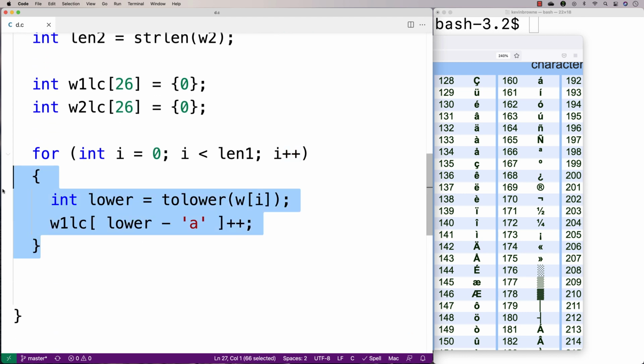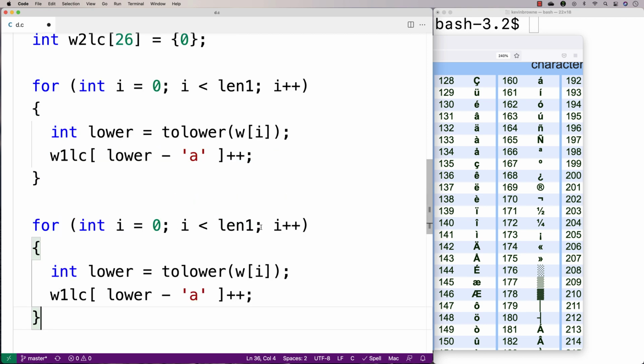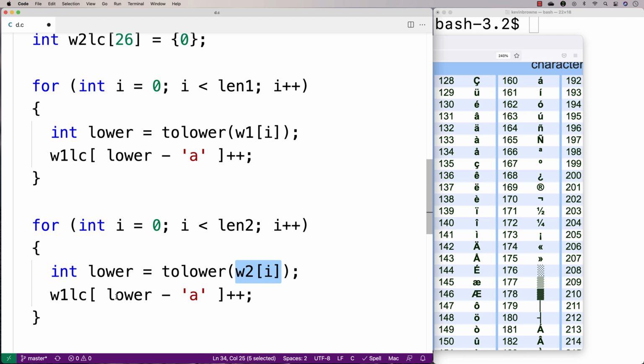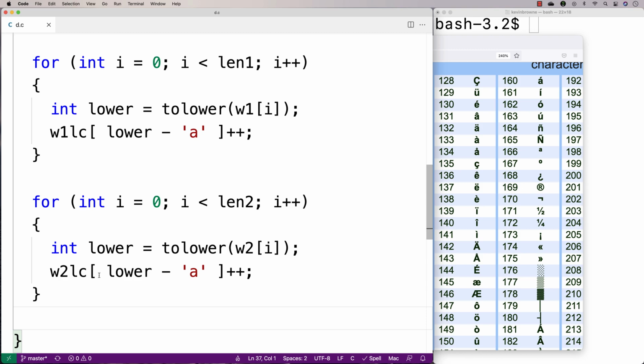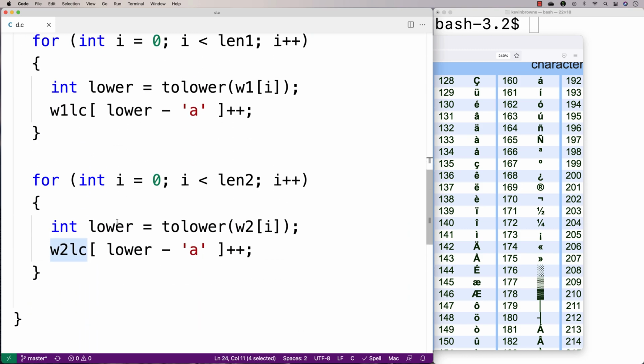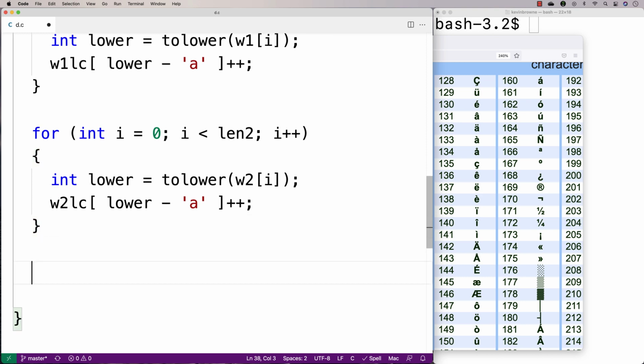And then we're going to do the same thing for W2, the second word. We're going to say, okay, W2, let's go up to the length of W2. We'll look at W2's character here, and we're going to increment the W2 count here. Okay? And then we're going to have in W1 letter count and W2 letter count a count of each letter. So the last thing we're going to do is compare those counts. If even one of the counts is different, they're not anagrams, and we'll return false. If they're all the same, we can return true, because that means they have the same number of each letter.